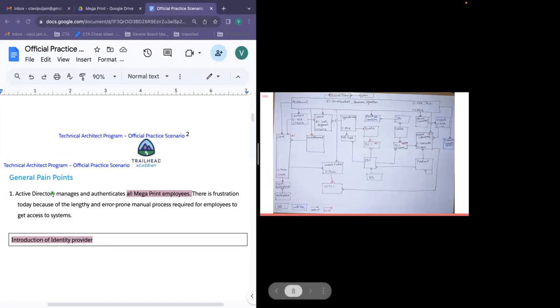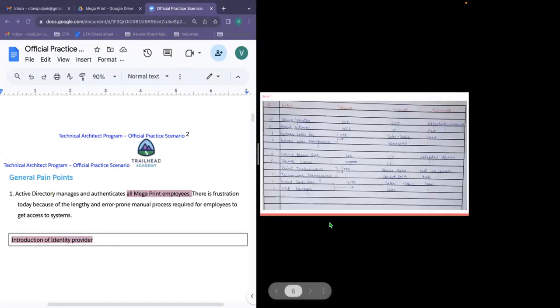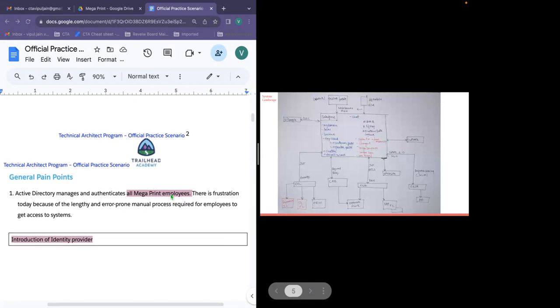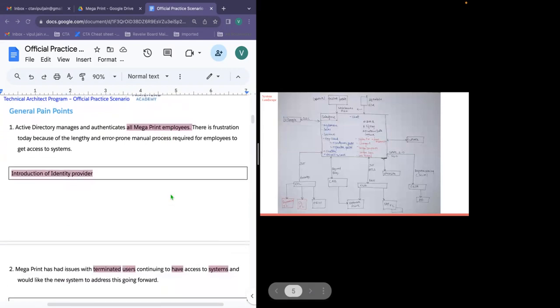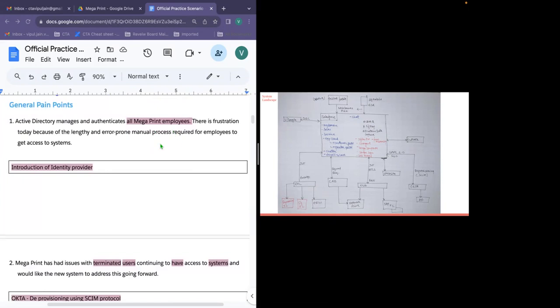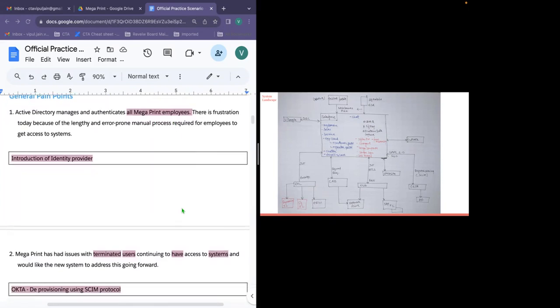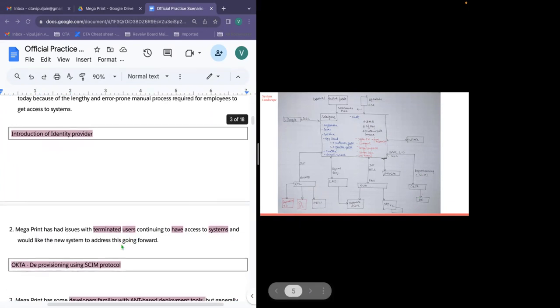So it starts with the general pain points. There are a couple of pain points that Megaprint has. The first pain point is that they have issues with the manual process of employee authentication. That's where we have proposed the identity provider, Okta, which is going to be used for the same purpose. And for deprovisioning, that is the termination of users, that needs to happen automatically. That's where I am proposing the same can be handled by Okta using the SCIM protocol.